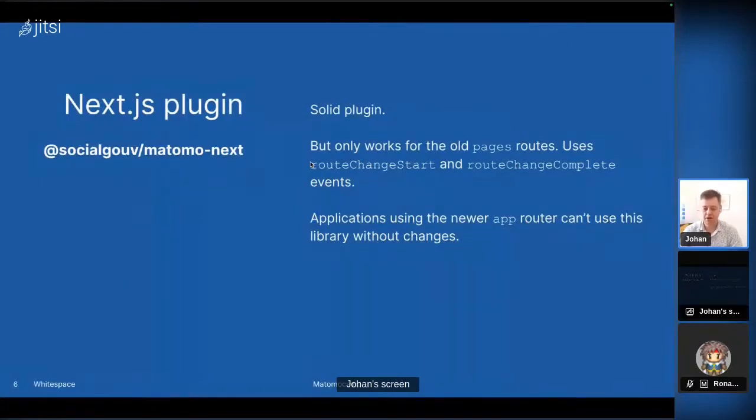It's a solid plugin. It works great for Next.js, but not if you are using the new app route method. It only works if you are using the old pages route. It uses a method where it connects itself to two different events called route change start and route change complete. And those events are not present using that new app route instead.